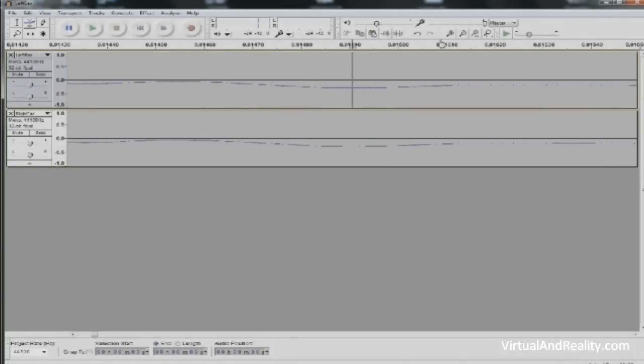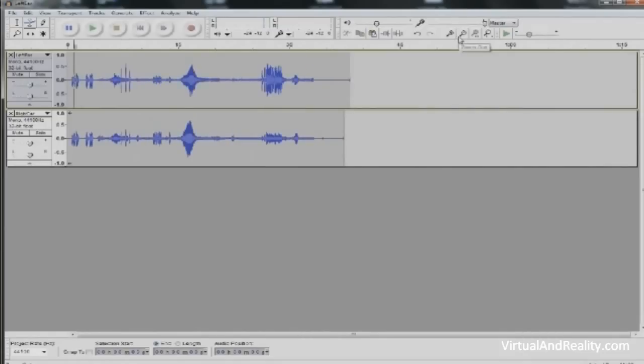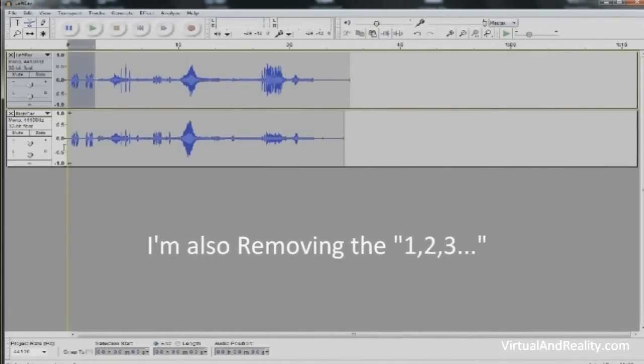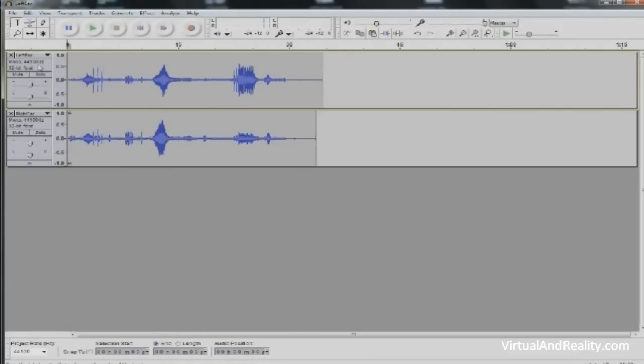So once the two tracks are in sync, you can zoom all the way out and hit play to test and see whether you can hear an echo or not. Okay, that sounds good. This is the most important part of all.